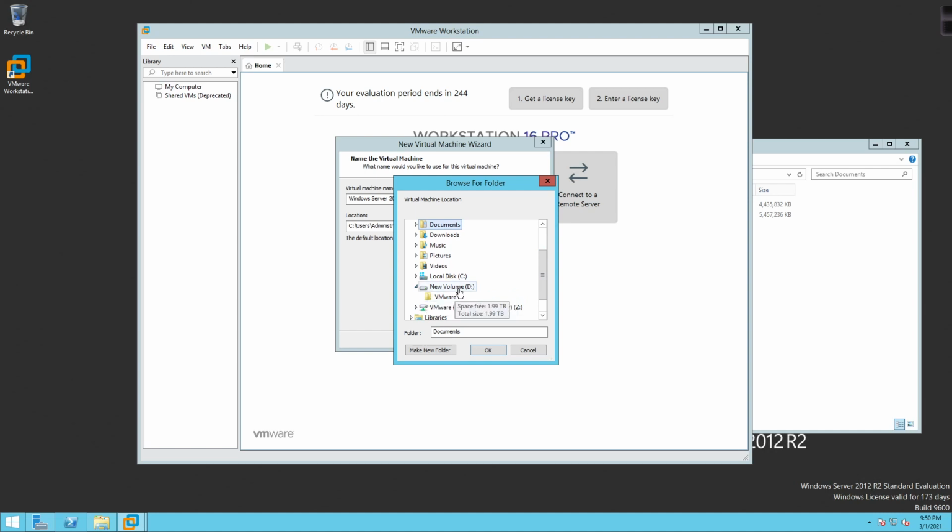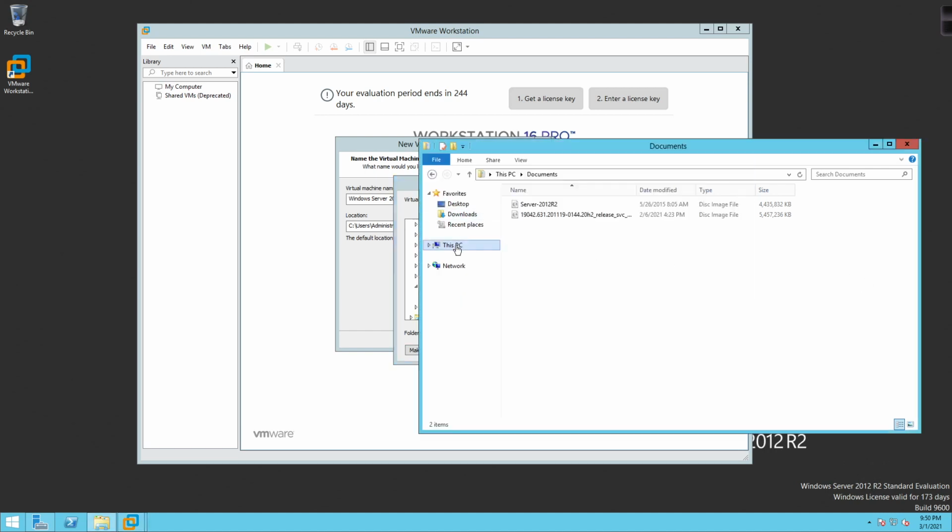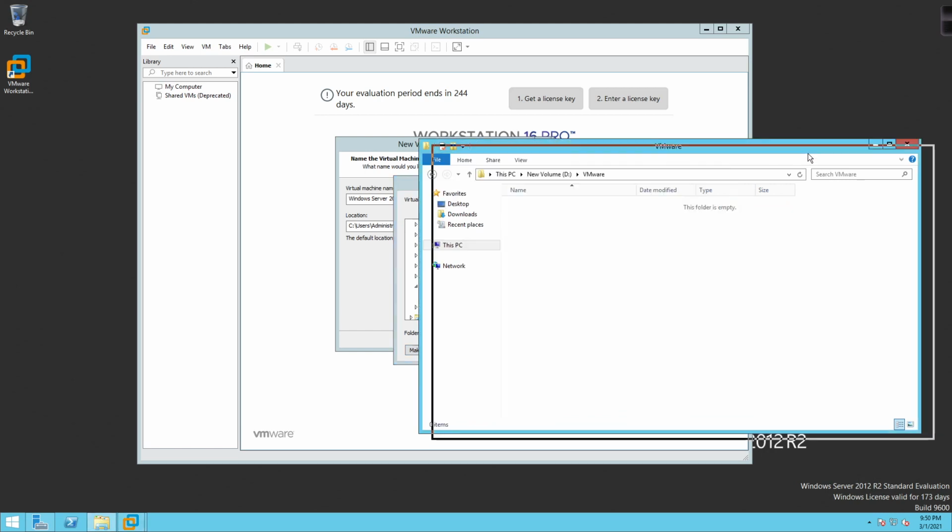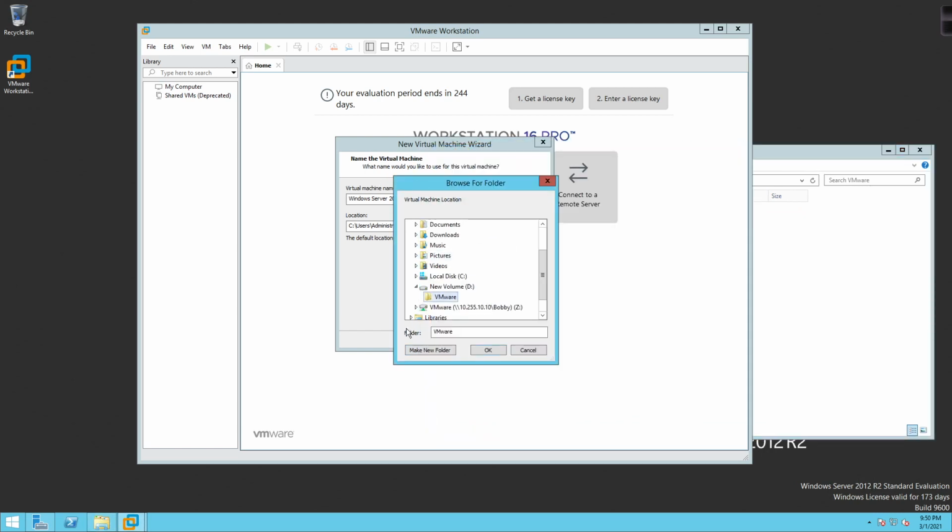Underneath VMware, I'm going to say make new folder because there isn't one already there. If we come over here to This PC, underneath volume D, VMware, we don't have anything sitting there. So I'm going to make a new folder underneath this. And I'll call this something articulate, like for example admin VMs, or actually let's put a WS for Workstation VMs.